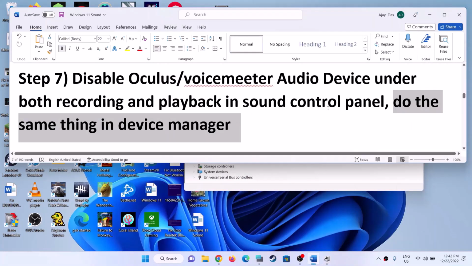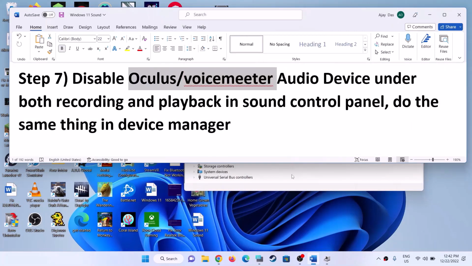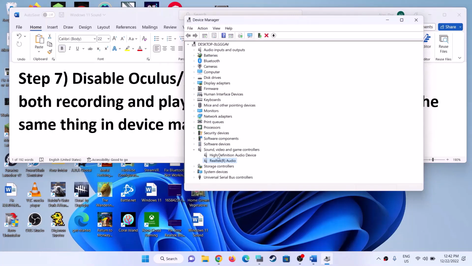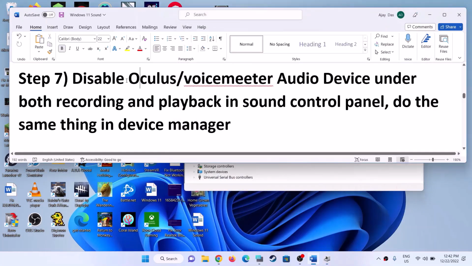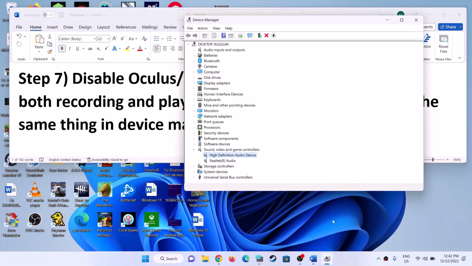Actually, you have to disable Oculus or voicemeeter in device manager. I'm sorry about that. So if you find any other audio device over here which you're not using, you can simply make a right click and then click on disable device. So if you find Oculus or voicemeeter or any other audio device which you're not using, you can make a right click and disable it and then make sure that the speaker or headphone which you're using is not disabled, that is enabled. So make sure the right audio device is enabled and the audio devices which you're not using are disabled, and then you can check the sound.